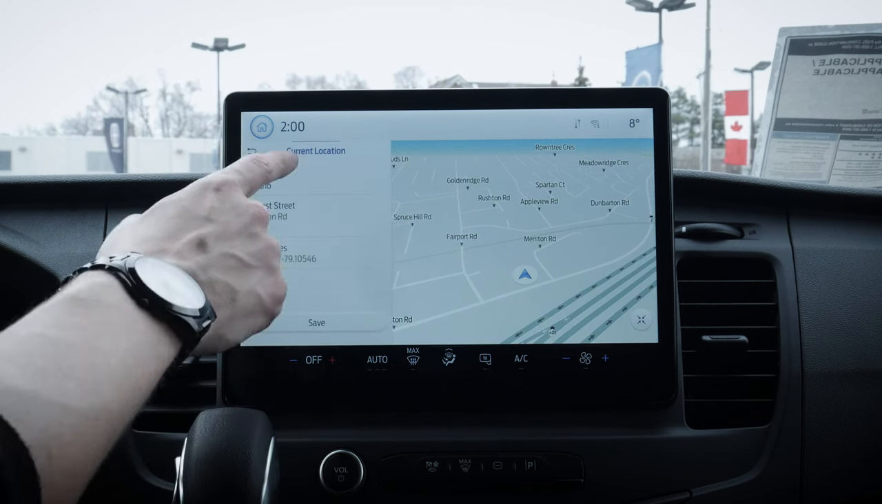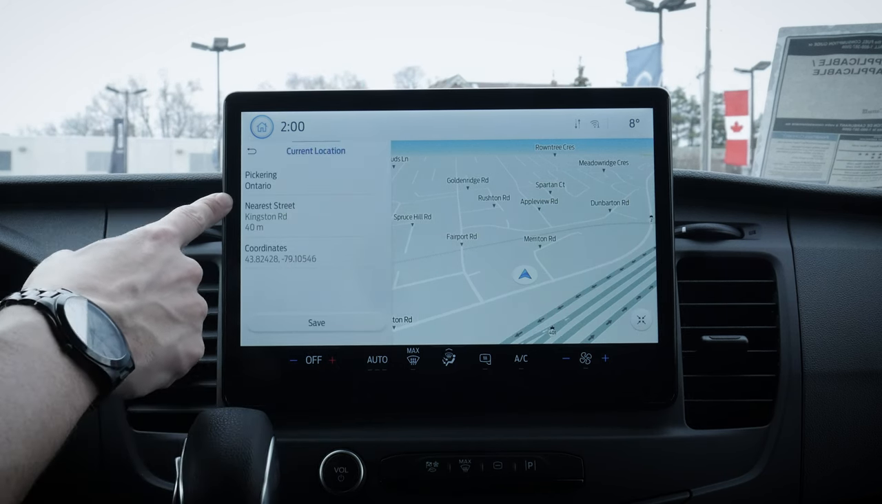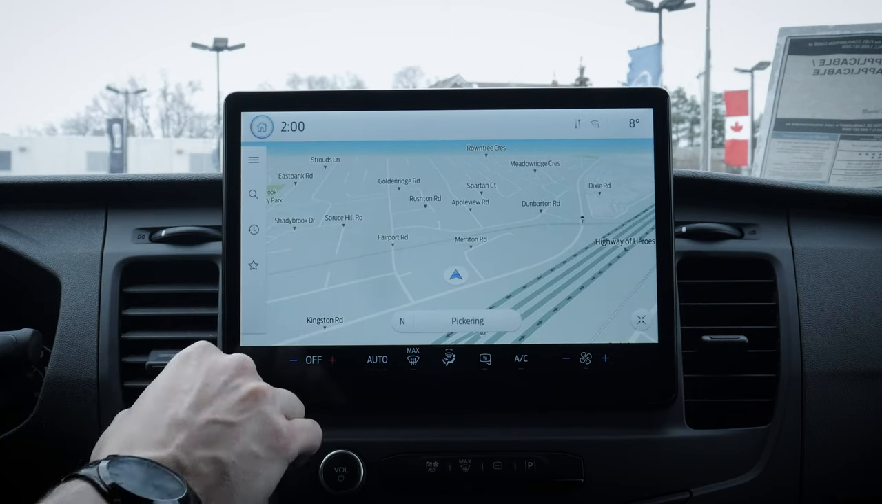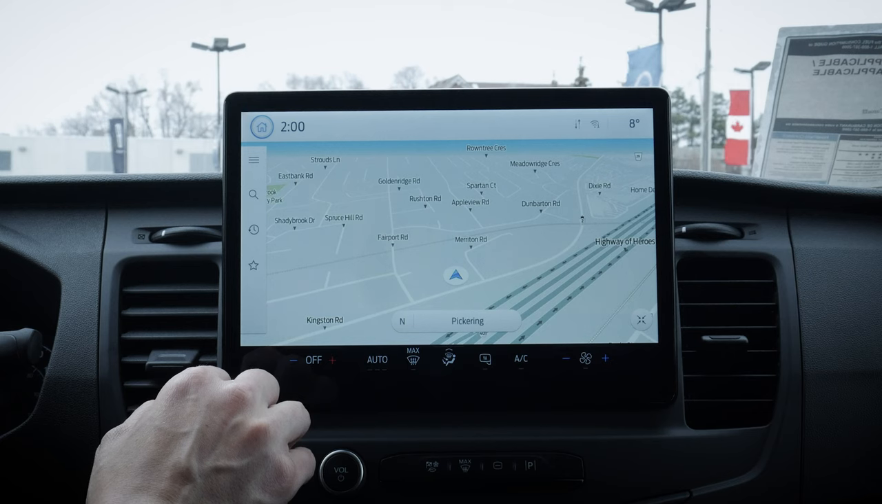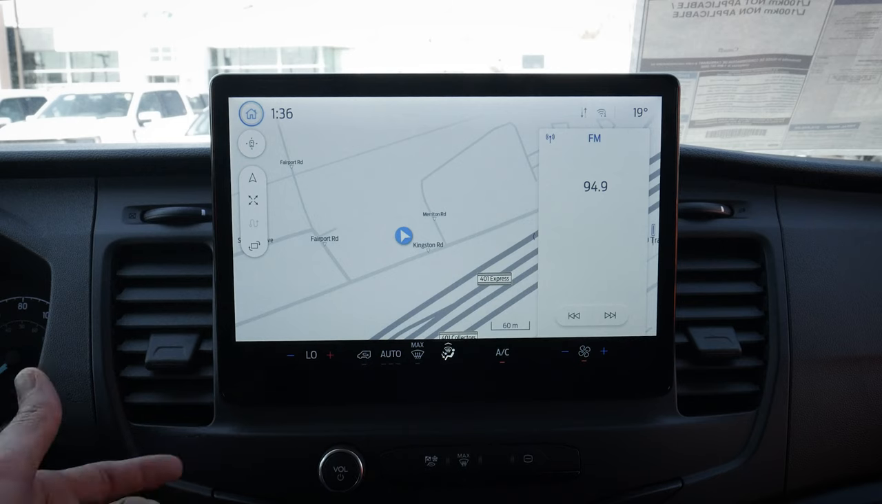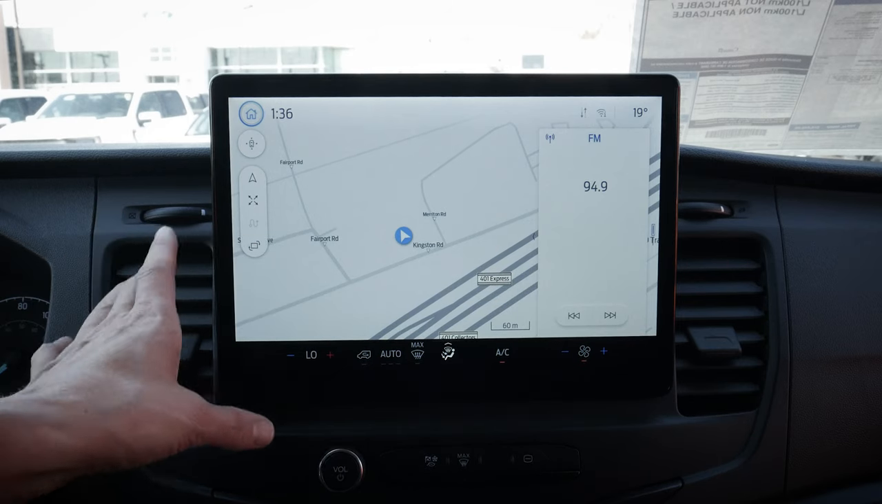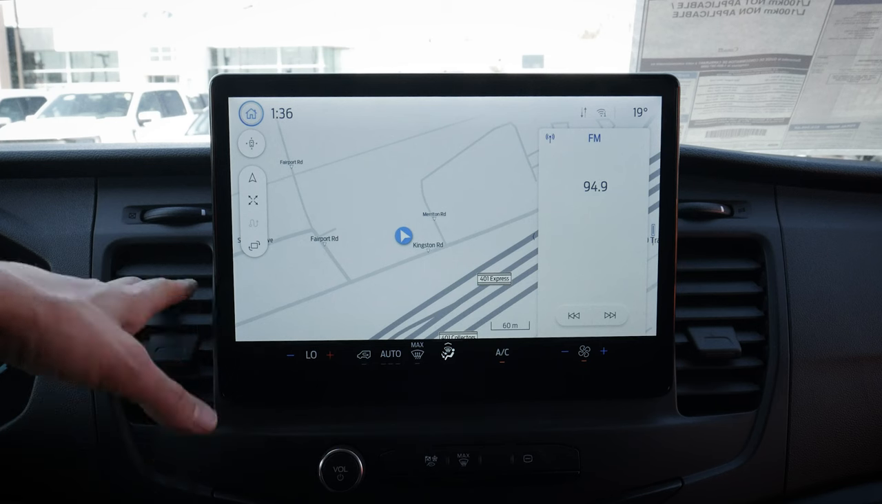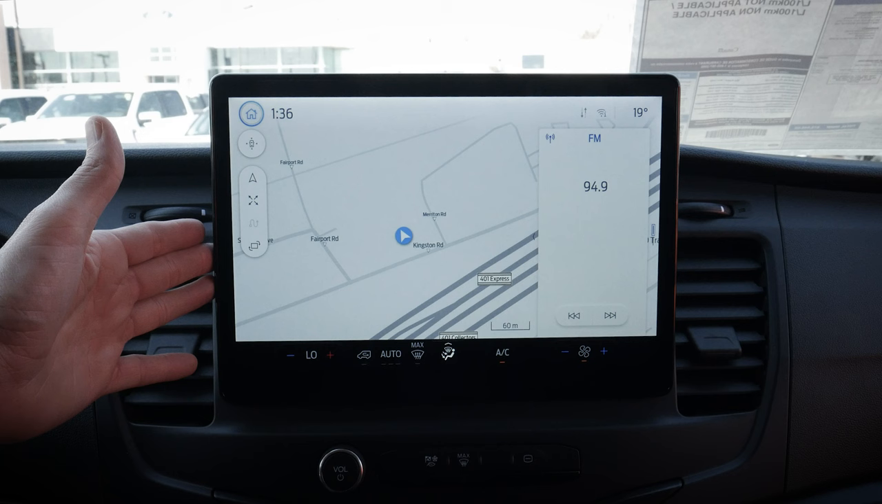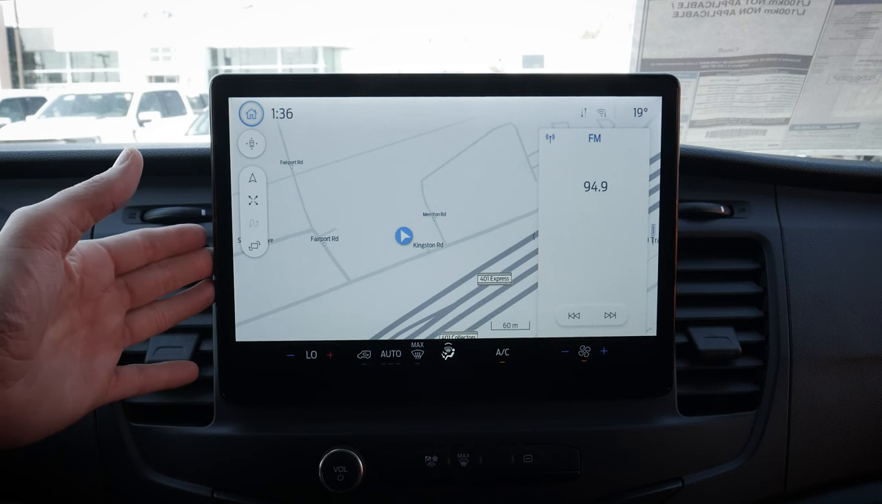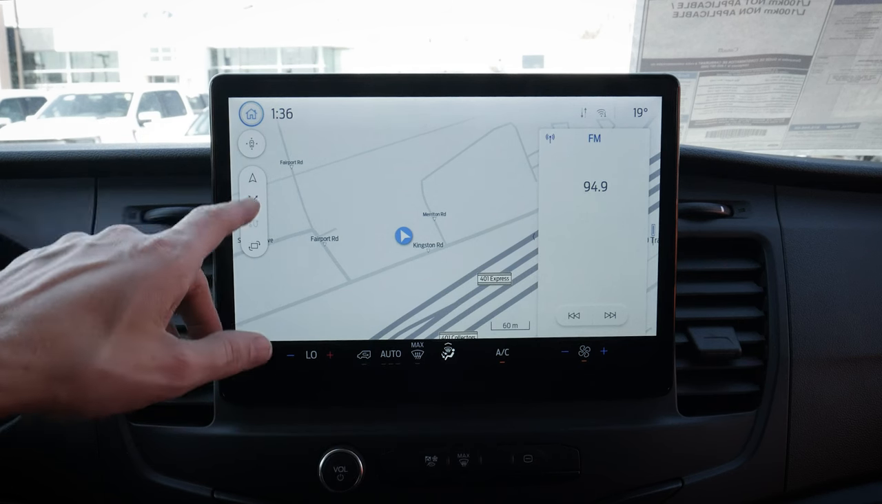Press the little button there, and that's going to give us our current location, so our coordinates near a street. And we can also save that information if we want to. But very straightforward using factory navigation inside this vehicle. And back we go. So you do need an active Ford Pass connection, so through your cell phone, you need an active account in order to be able to use the factory navigation here. Good to know. I didn't know that that was the case, but apparently it is.